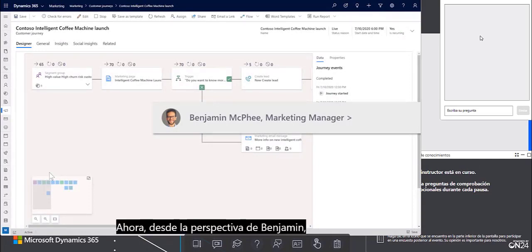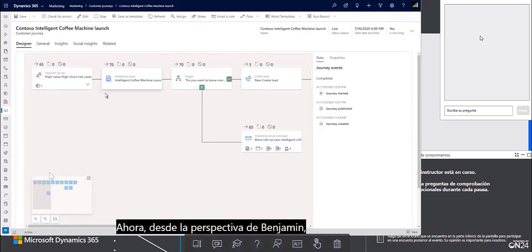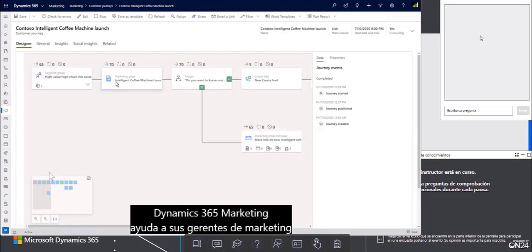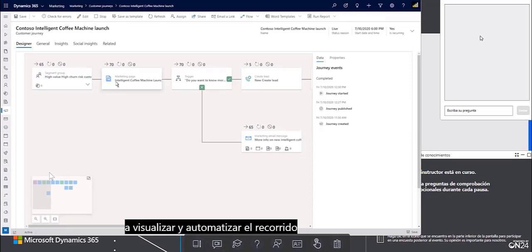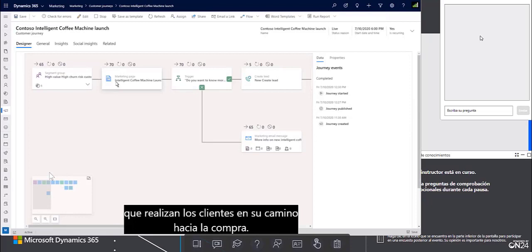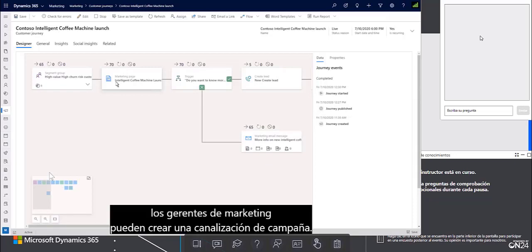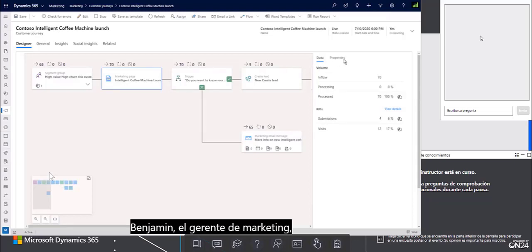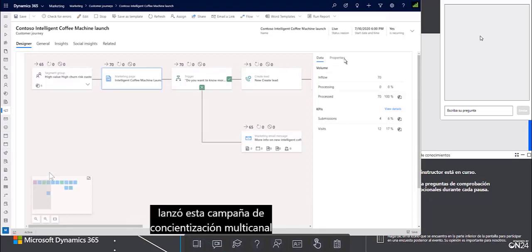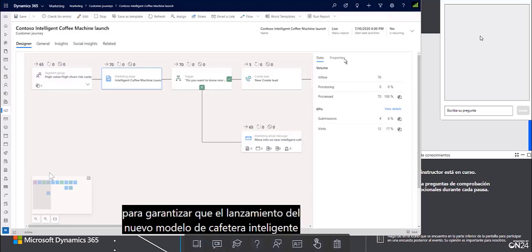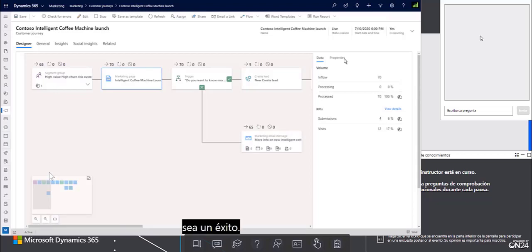Now, from Benjamin's perspective, Dynamics 365 Marketing helps marketing managers visualize and automate the journey that customers take on their way to purchasing. By adding, arranging, and configuring the tiles that represent each step in the journey, marketing managers can build a campaign pipeline. Benjamin, the marketing manager, launched this multi-channel awareness campaign to ensure the launch of the new intelligent coffee machine model is a success. As part of the campaign, Benjamin designed a new landing page to create the buzz.